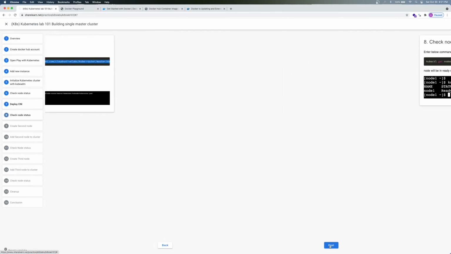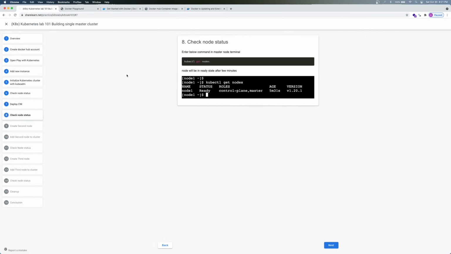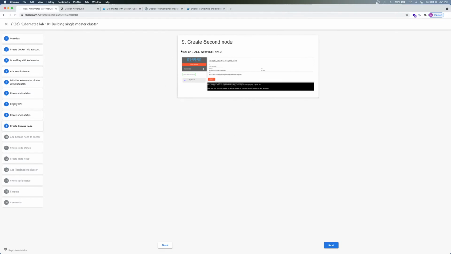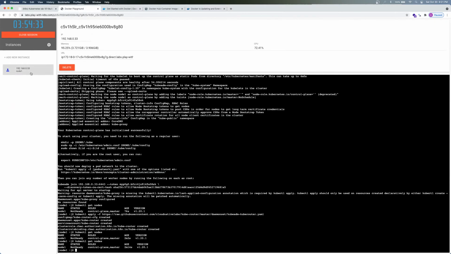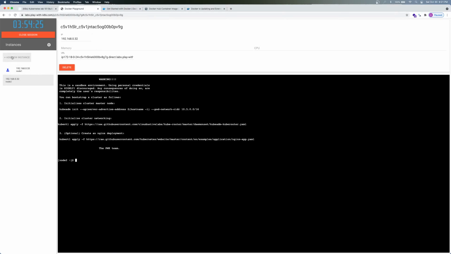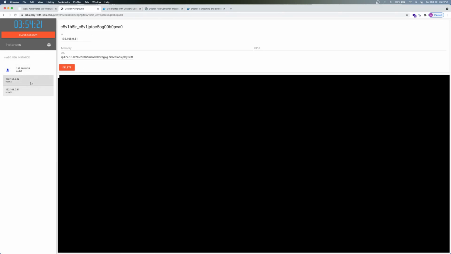Let's look at the next steps while this is working. The next step is to check the node status again. It should be in the ready state for us. We're still waiting for that to happen. In the next step, we're going to create the second node. So let's click on add new instance again. In the lab, we'll be going through the second node and then creating the third. But for the workshop's sake, let's create the third node here itself.